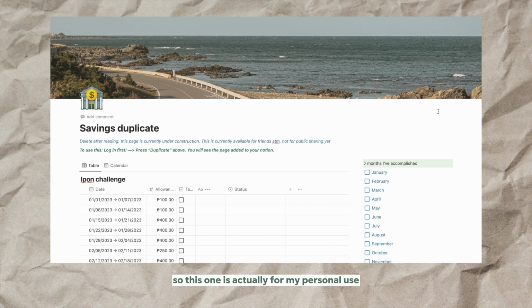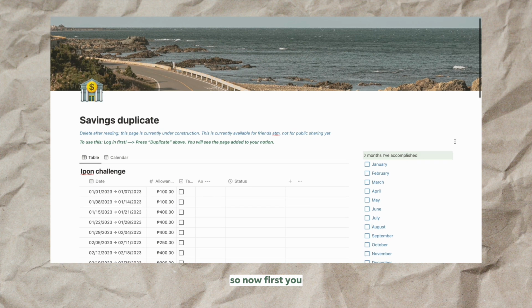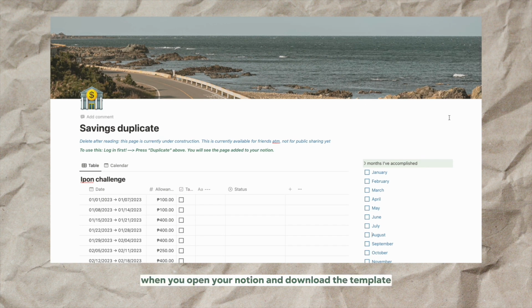So this one is actually for my personal use. I didn't really intend to make this public, so it's not really aesthetic looking. It's just really here to serve its purpose. So now, first, when you open your Notion and download the template, you will see this format over here. So it's just a regular background. You can just change it, and then here we can see this thing.